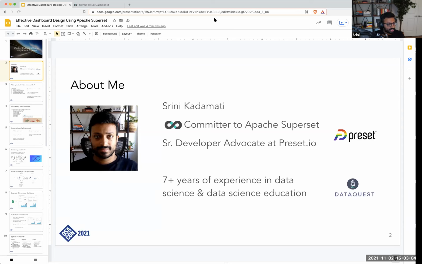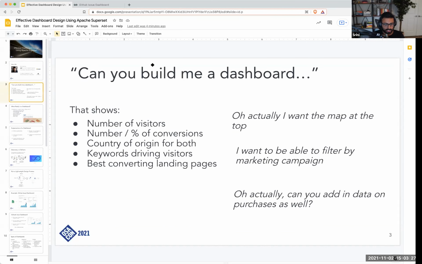I was also a product manager at DataQuest, and I'll mention in a few minutes why that's relevant. But bringing those data and product hats together is how I started to build this framework for actually building dashboards that are effective, understanding what that means, and making sure that they actually drive impact in your organization.